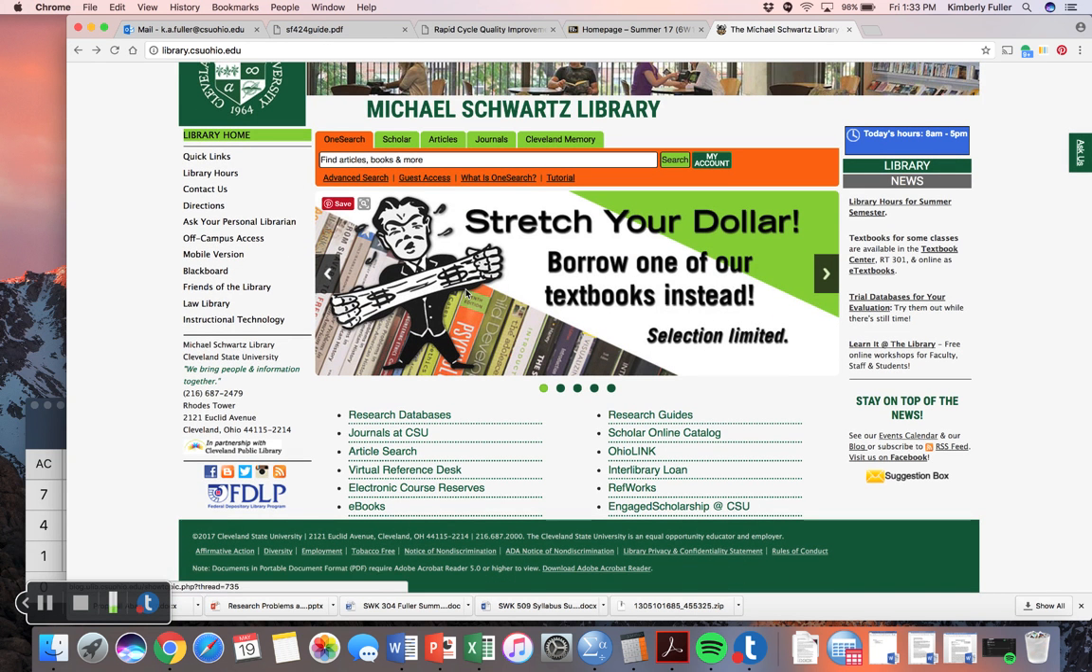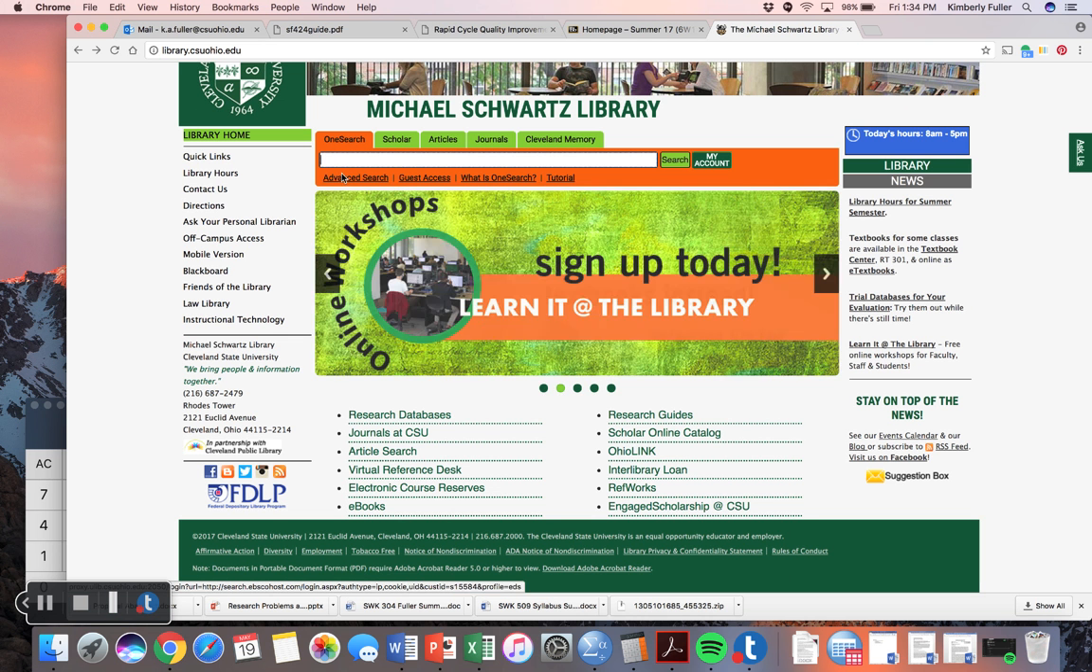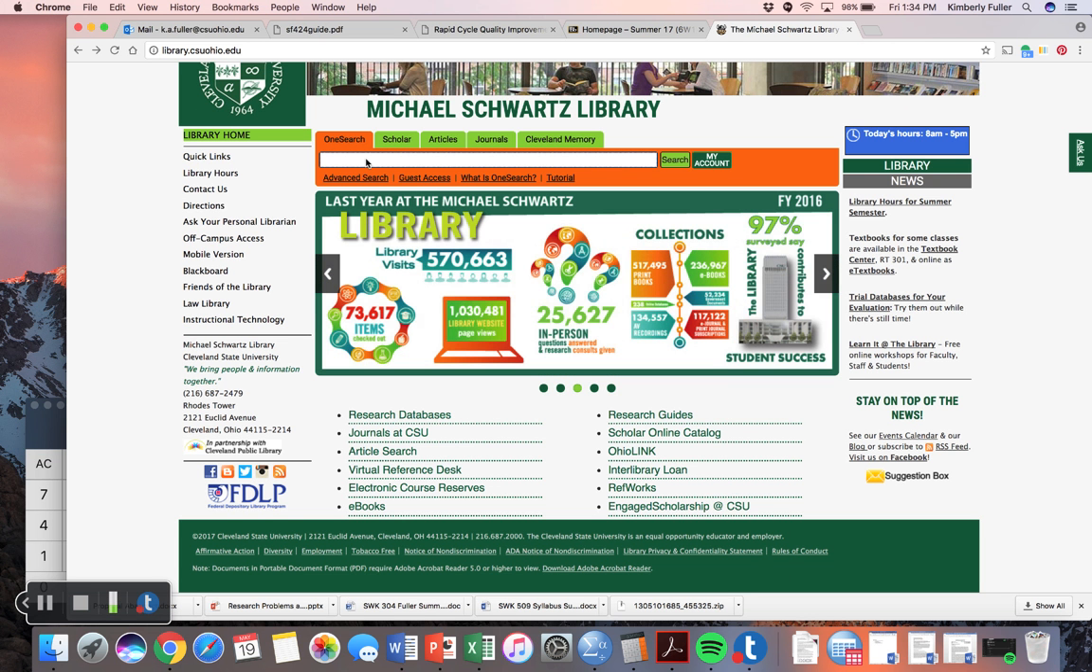Now if we go back to the library homepage, there's a couple of things that I want to show you on here. Now the first one is this section called OneSearch. And the beauty of OneSearch is that it really allows for you to be able to search anything into it. Now I haven't logged in yet for the day and I'm not on campus, so this is what your login is going to look like most of the time.